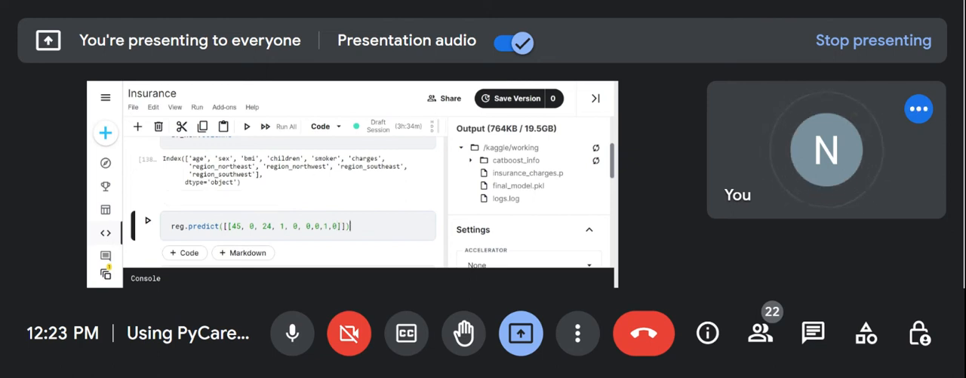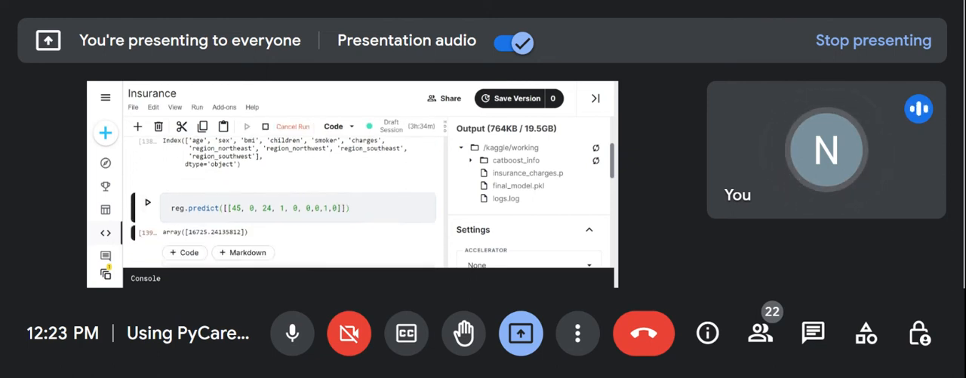I did it like this. Let me see what prediction it gives me. It gives the correct prediction, 16,725. So your model is working fine, it is giving you the predictions here. And the same model I downloaded, I uploaded on my Streamlit. This is what I did, nothing different. And this is how you can form the prediction.